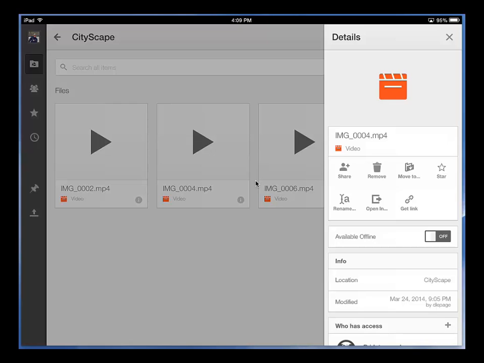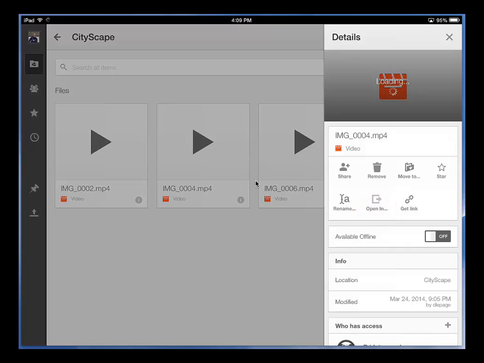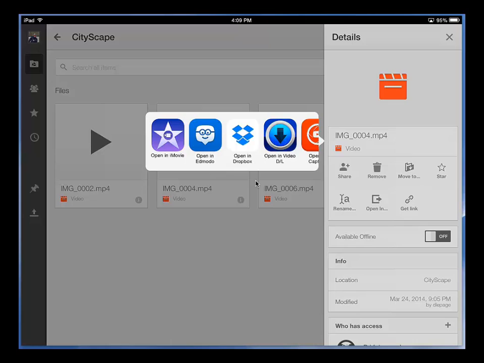Hopefully your panel looks the same over here to the right under the details. I need to use the open in command, so that's what I'm going to do. And now Google Drive is taking that video clip and rendering it and getting it prepared to be used in another app. So that little loading that you saw on the top right is exactly what Google Drive was doing.